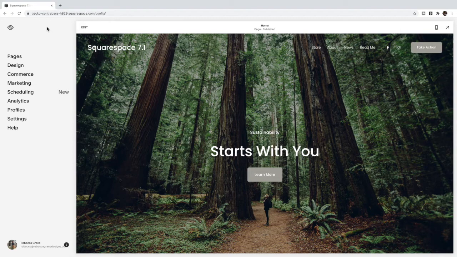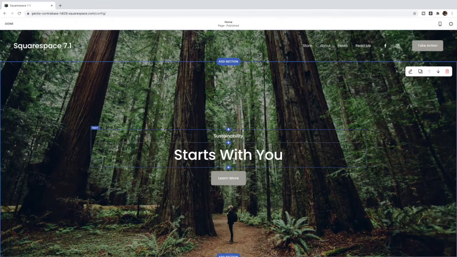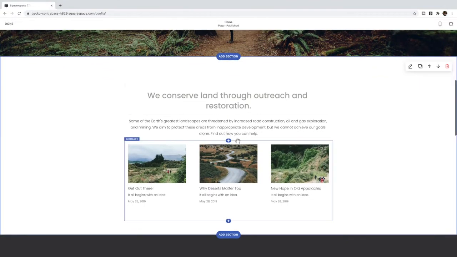Today we're going to be talking about how to add a vertical line to your Squarespace website, and this will work in both Squarespace 7.0 and 7.1. So the first thing you need to do is go to where you want the line to be added on your site. In this case I want it on the home page. I'm going to click Edit, and I'm going to add a line between this text and this summary block.